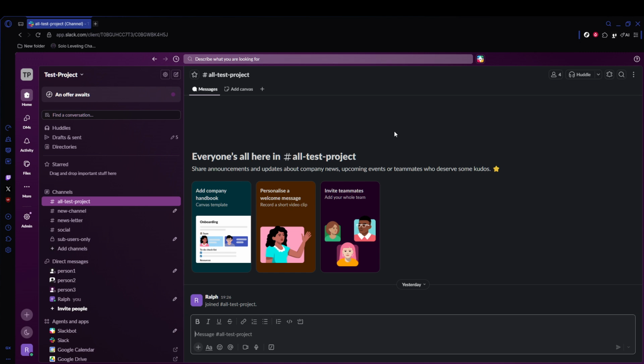Slack gives you both built-in formatting tools and simple markdown shortcuts. So let's walk through FWA's 5 practical ways to make your messages look cleaner and more organized.